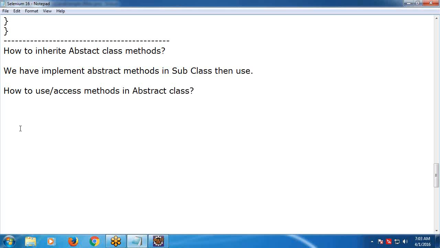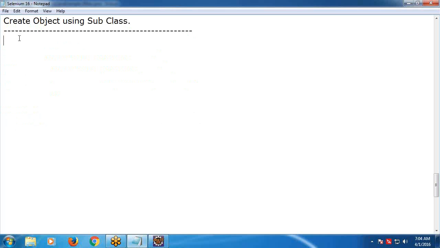Continue, Neeladri. Yes, sir. When we implement the abstract methods in the subclass, then we can call them. See, simple. Create an object using the subclass, then you can use the methods. Gurnath, getting these two points? Yes, sir. Got it, sir.